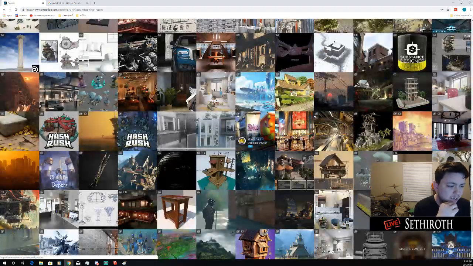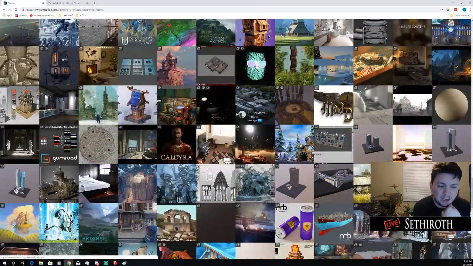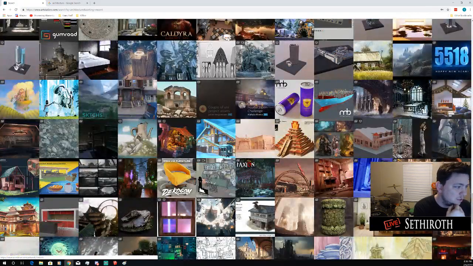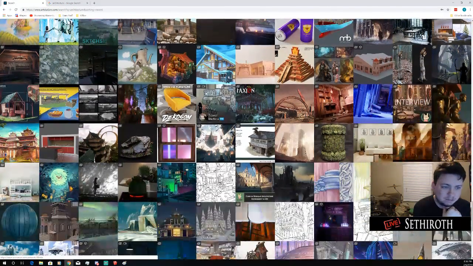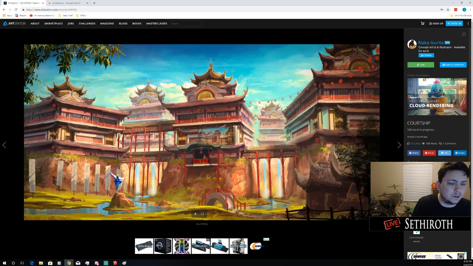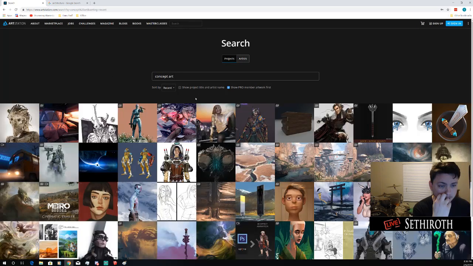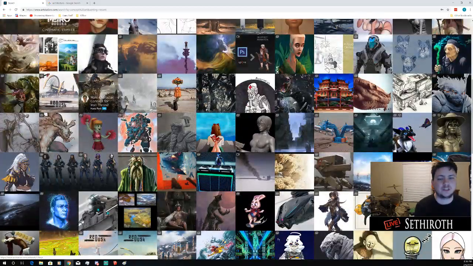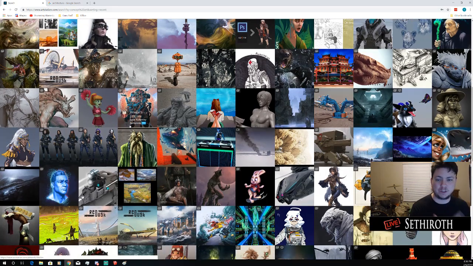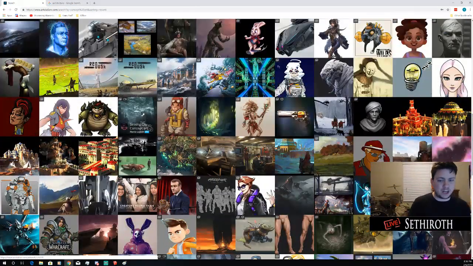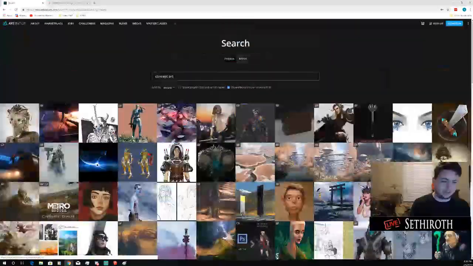I'm trying to find something that I actually like here in the architecture part. Not really seeing anything I like too much. Nothing really jumps out to me. Oh, here we go. This is pretty cool. I'm going to go over these photos again in a little bit and tell you why I chose these photos. Or you could type in concept art and just scroll and see if anything jumps out at you. So the combination of these ideas is what's really going to lead you to coming up with something to start with. Because when you're starting from scratch, you just gotta get the ball moving.